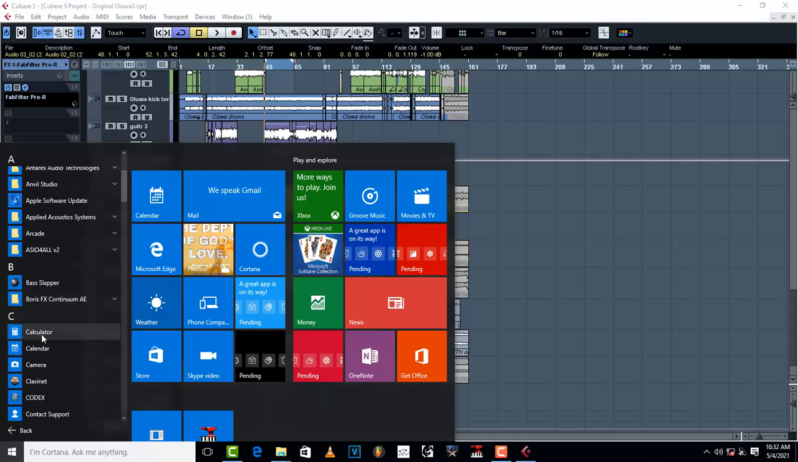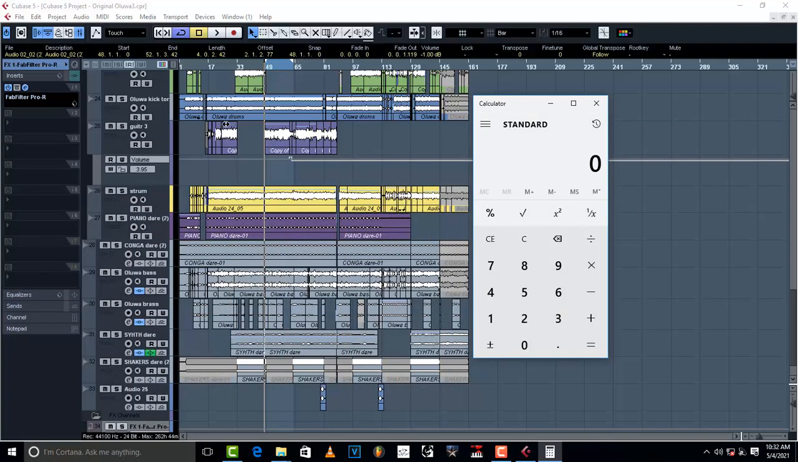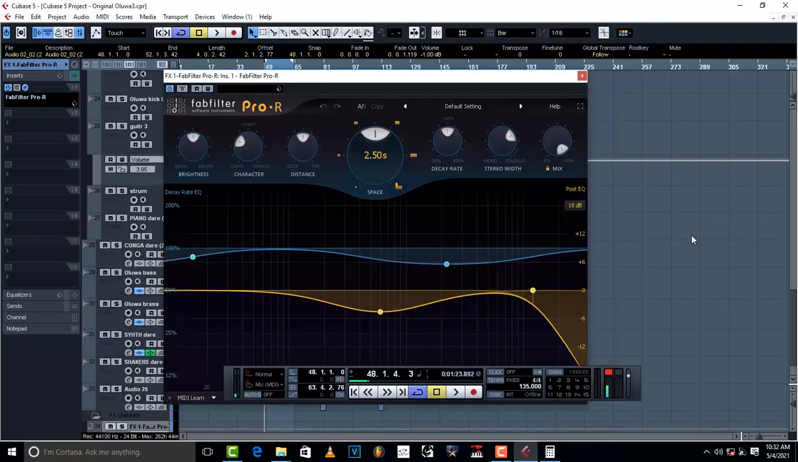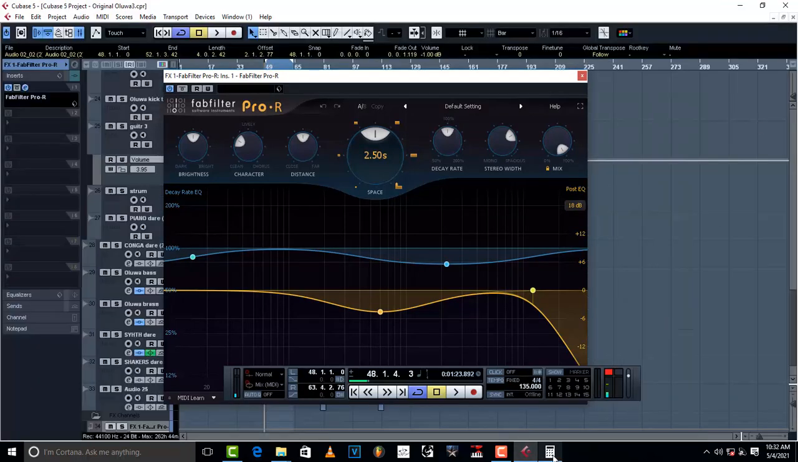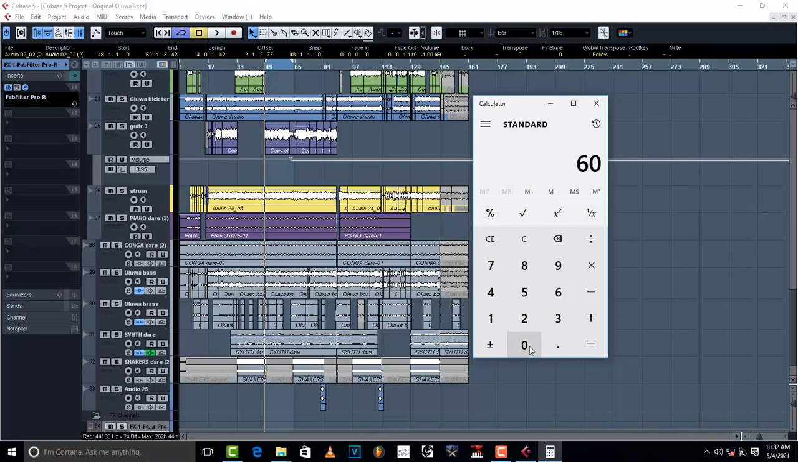Let me pull out a calculator. So this is a calculator. My tempo, first thing, check the tempo of the song, which is 135. So my reverb is gonna be 60,000 divided by 135. This is gonna give me 4.5. Then I don't want it to be too much, so I'm gonna reduce it by 2. Divide by 2, it's gonna give me 2.2, 2.3, somewhere there.